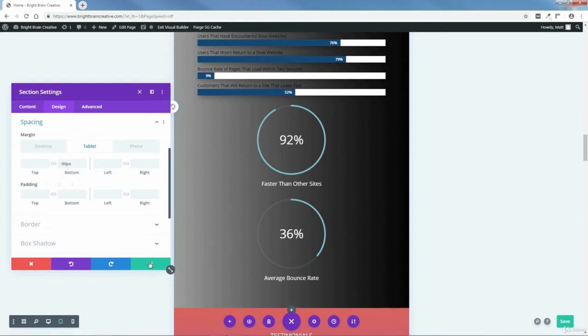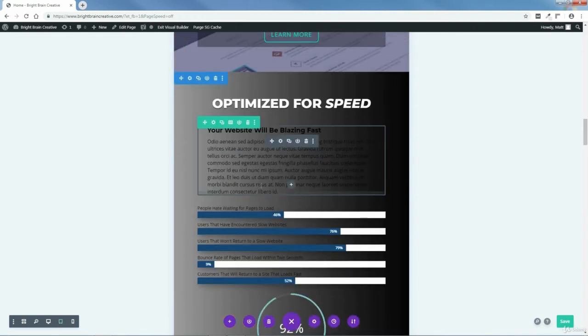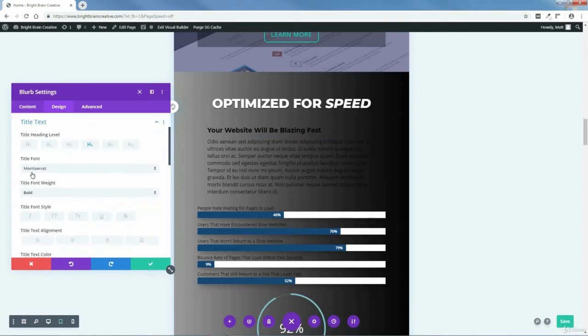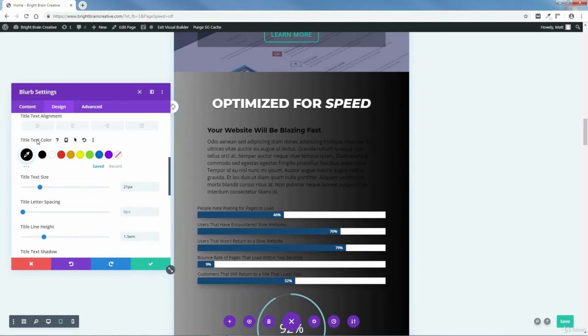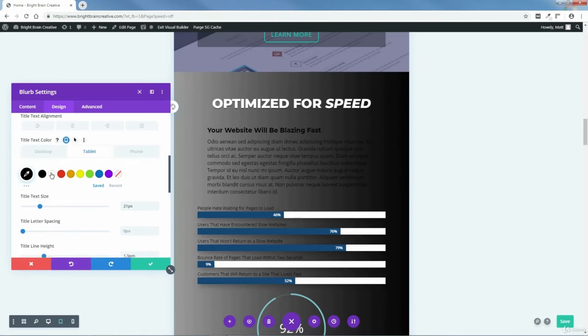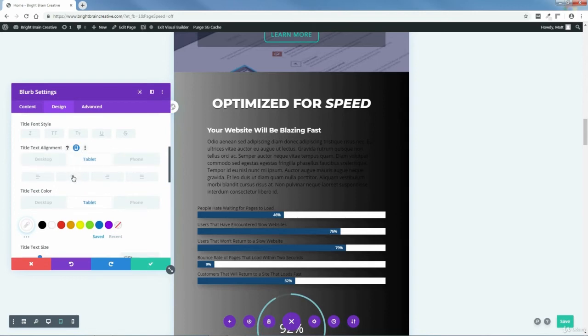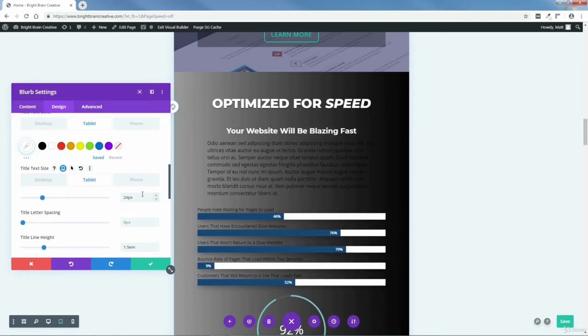There we go. Okay, now what I want to do is we'll go into this blurb module and we'll make this title white. So title text color, make it white. And let's go ahead and center align it. And I'm going to increase the text size just a bit. There we go. That looks good.